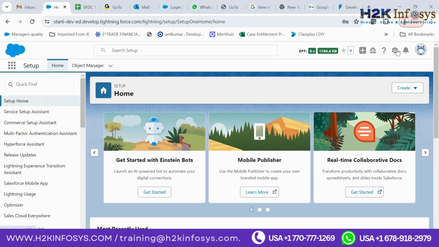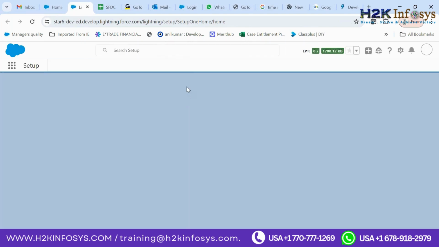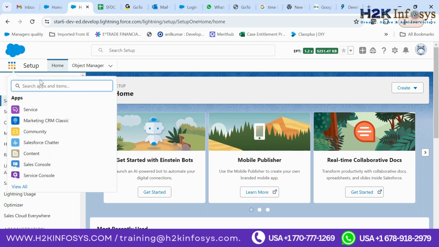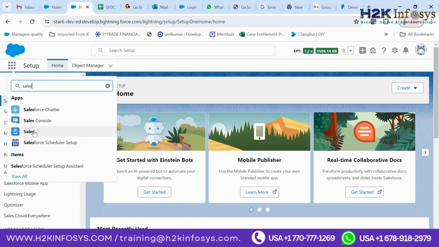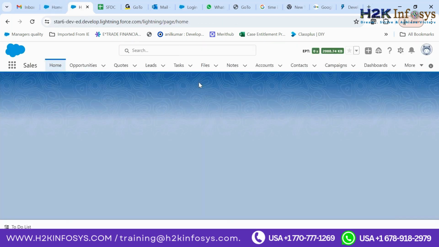Once you click on settings, click on setup, we will go to this setup screen. As soon as we log in, it will also be the setup screen. And on this setup screen, whatever changes or settings we make, it's at org level, not for a particular application. It's at org level, complete Salesforce level. And here, if you click the app launcher, if you want to go to a particular application, maybe the sales application, click on sales, and we'll go to the sales application.